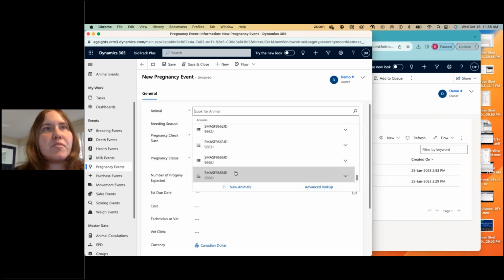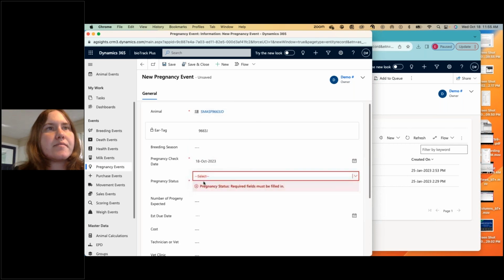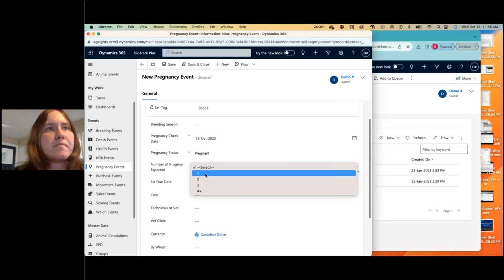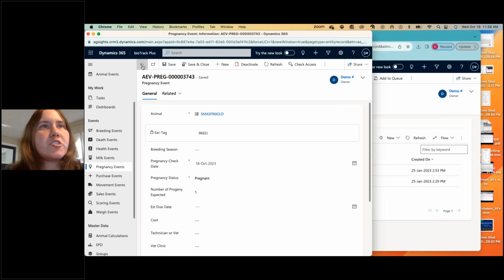And just as an example, we'll just put one in here. Pregnancy checks are relatively straightforward. There's not too many fields to fill in here.